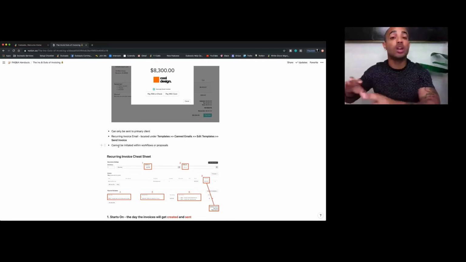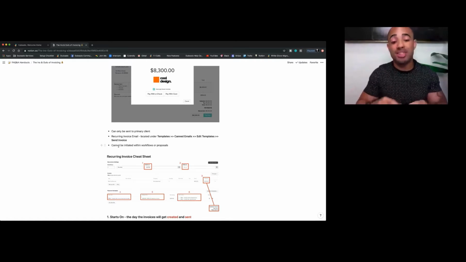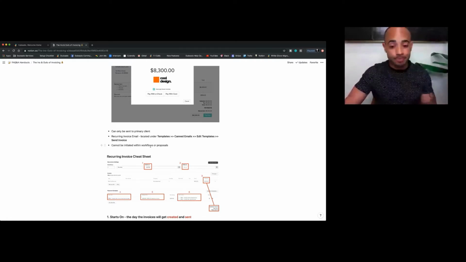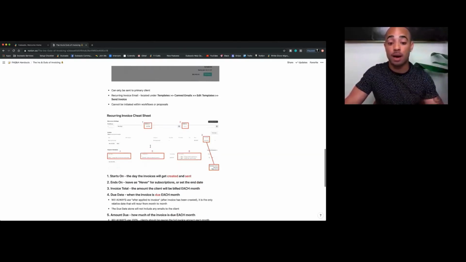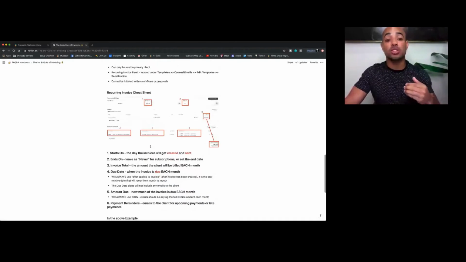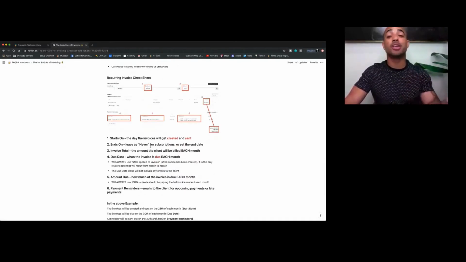And so you can, in a way, start a recurring invoice from a proposal, but that's going to be just some guidelines on that there. So hopefully that makes sense for you guys. The other thing that I want to talk about here that I included is what's called my recurring invoice cheat sheet. And so we'll run through this. I want to make sure to keep the webinar concise today. So we'll kind of run through this here.